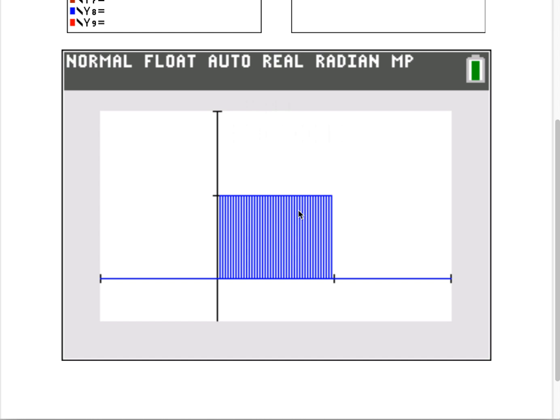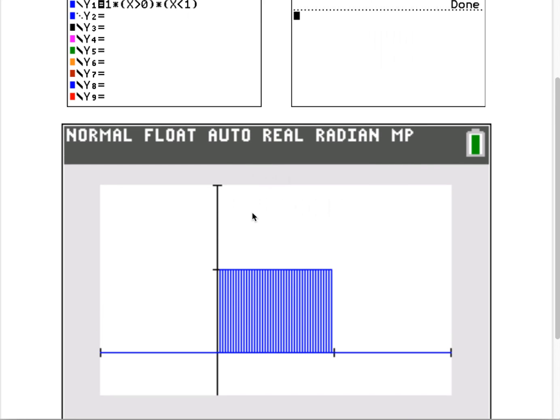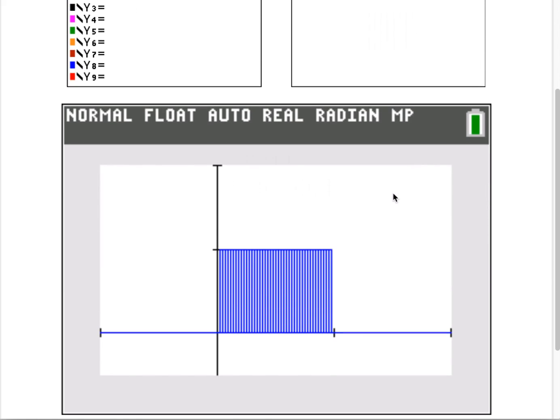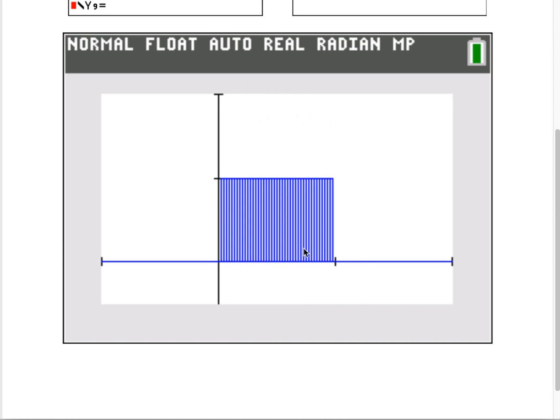Now, if you're interested, the way that I created this plot on the TI-84 is using this setup. I entered this function you can see here for y1, and then I entered this command here, the shade command, which is on the draw menu. So look around for it if you're interested in creating a shaded graph. But the point is, this is what the sample space is for this bivariate random variable.